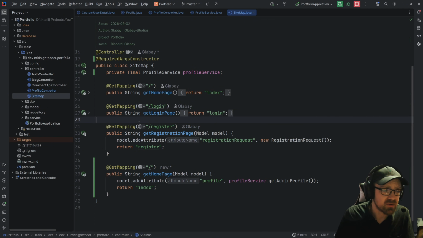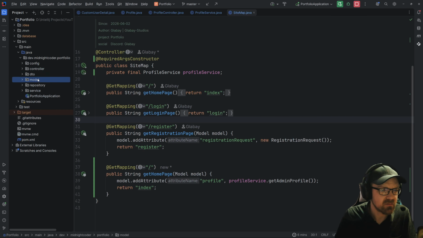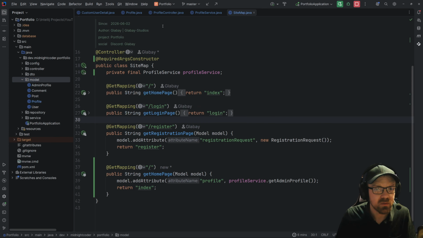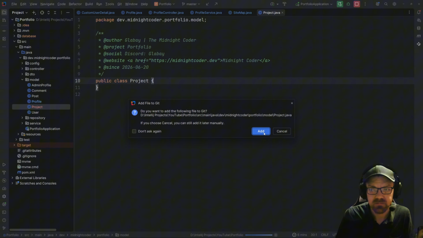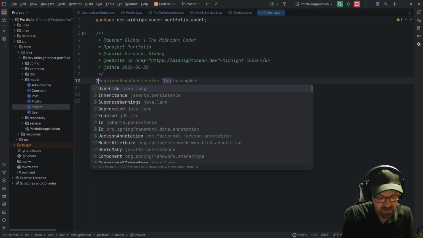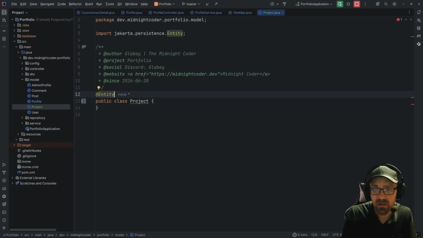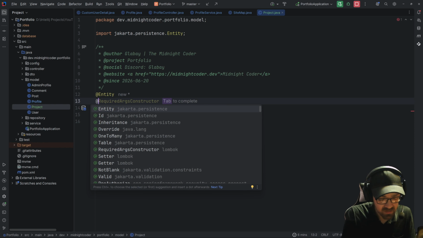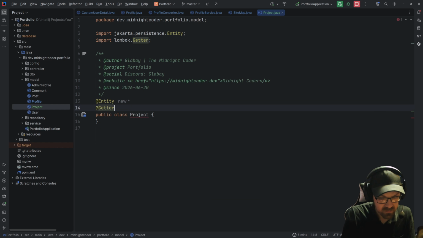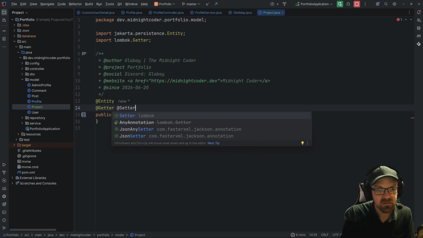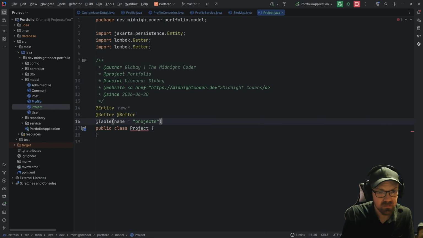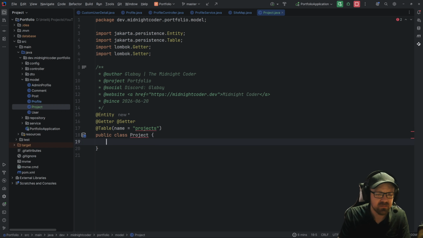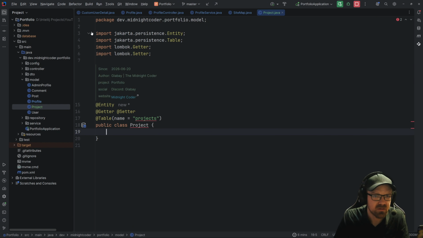So next, let's move on to a project. So we're first going to start out inside of our model by defining what a project is. So in here, we are going to slap in the entity annotation. We are also going to slap in a getter, setter, and of course, table. Next, we need to add in some boilerplate.